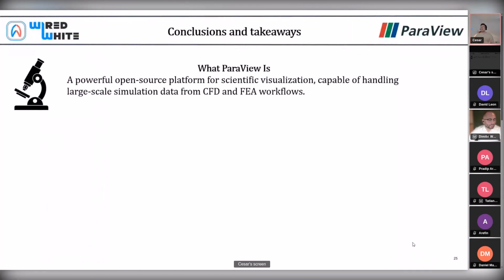So we know already what ParaView is. It's a powerful open source platform for scientific visualization, which, even though we have been targeting CFD a lot in this webinar, can be used not only for CFD, but also for structural analysis. I think there have also been some applications in chemistry and obviously in medical visualization.